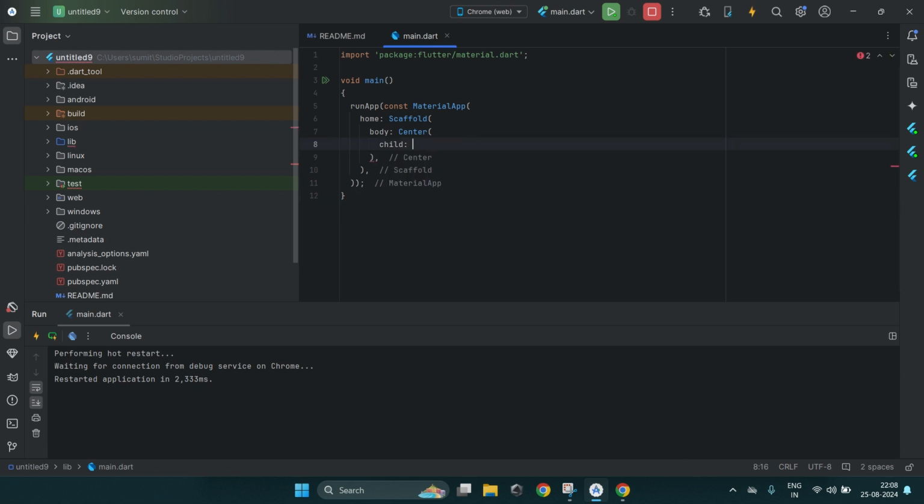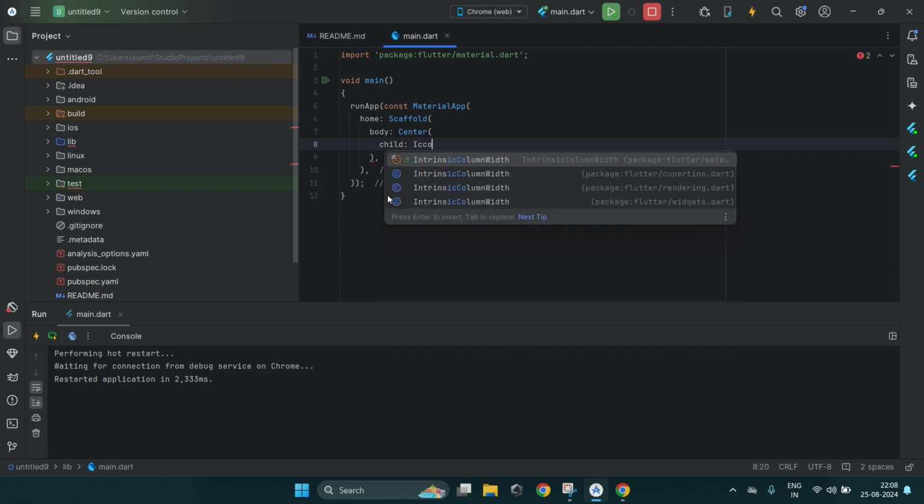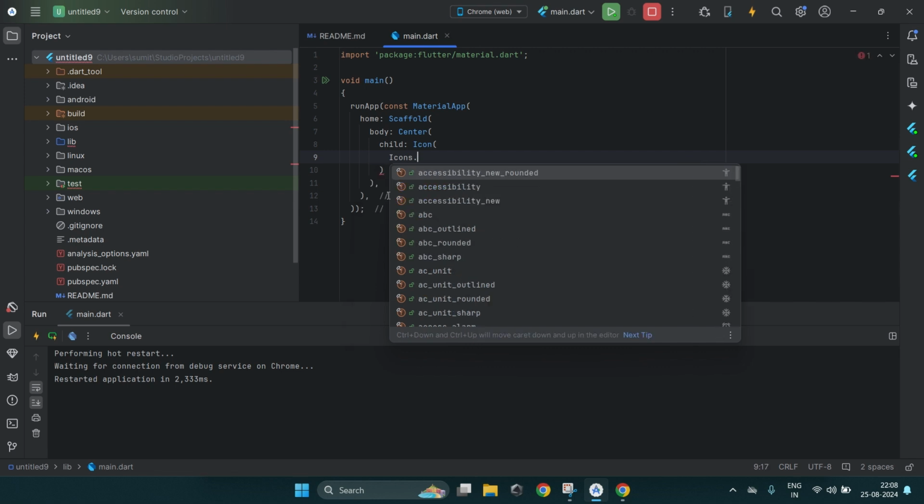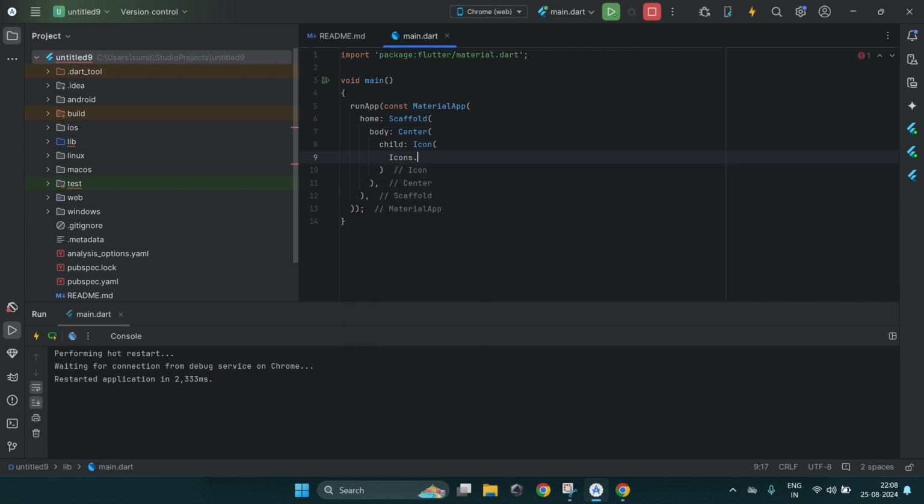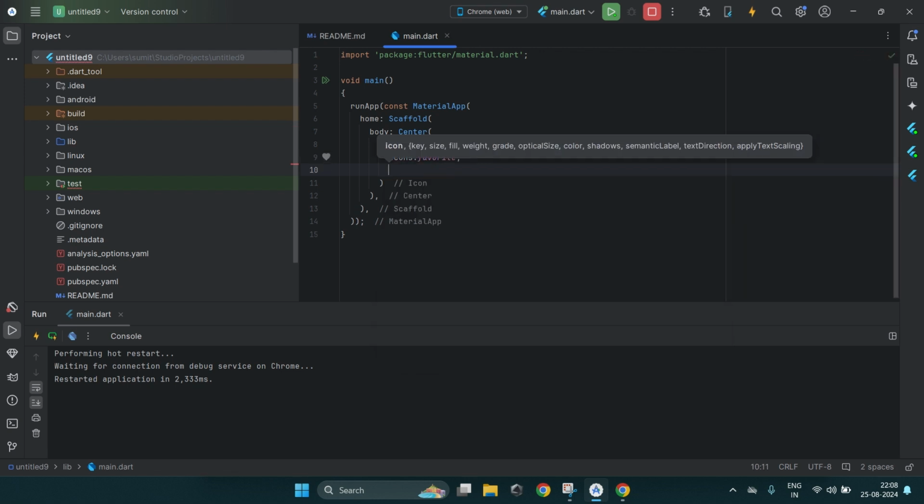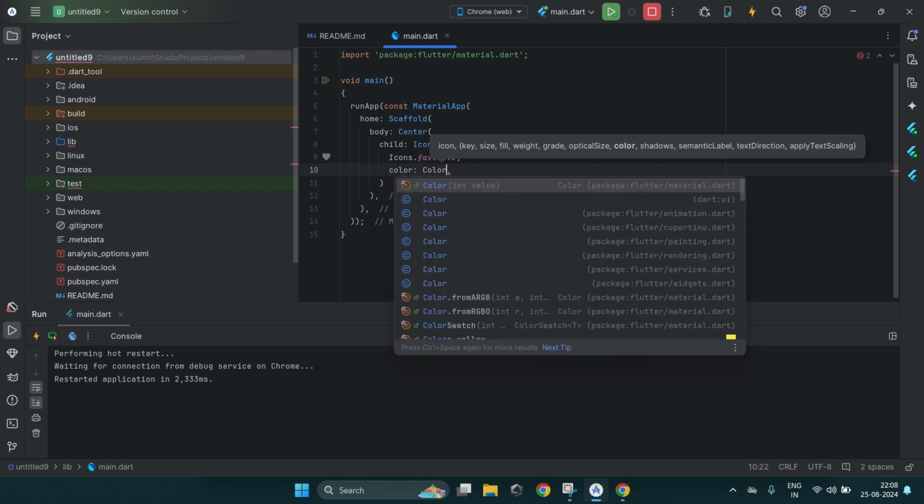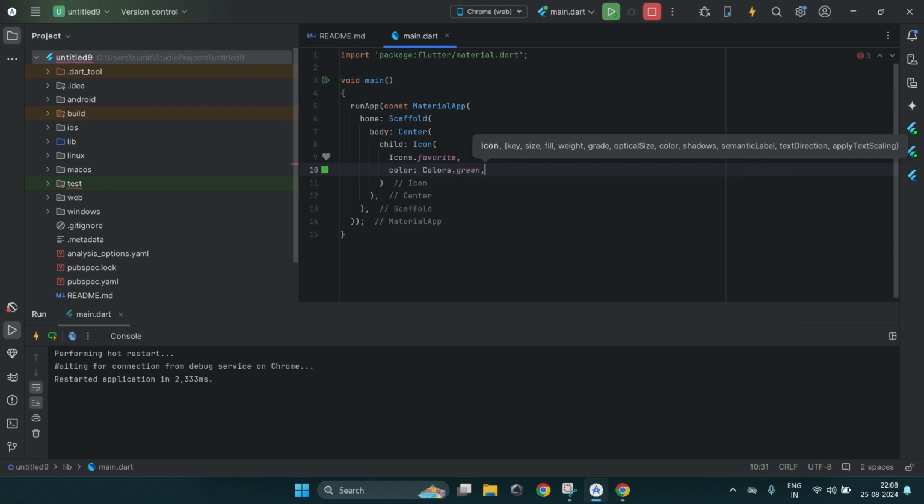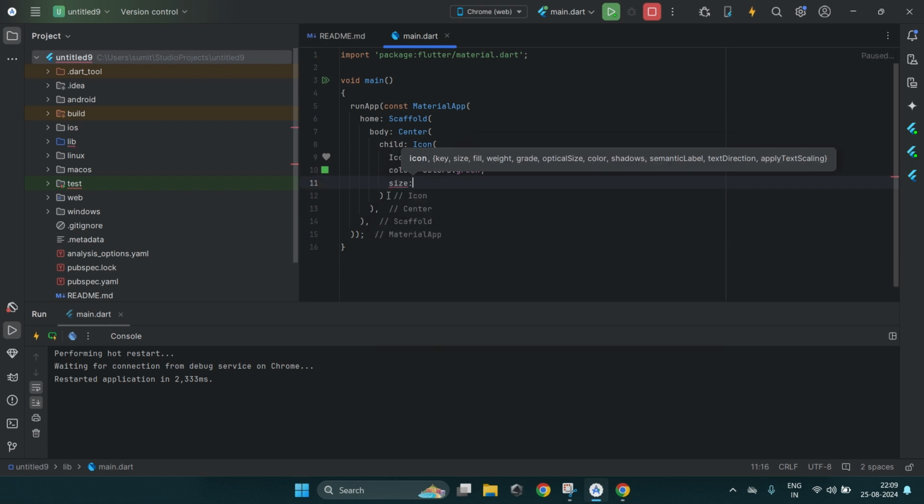So let's see, add some icons here. Under my child, under the center, I will add one icon, and then inside icon I will write Icons dot your icon name. So I am adding the favorite icon here. The icon name is favorite, and then you can provide the color to your icon. So I am providing Colors dot whatever color you want, and then the size of your icon. So I will provide one size as well.